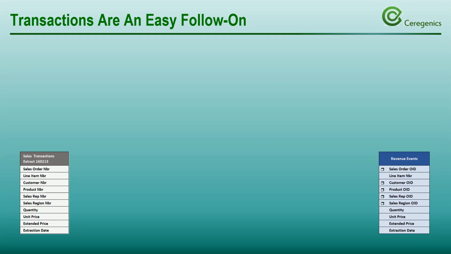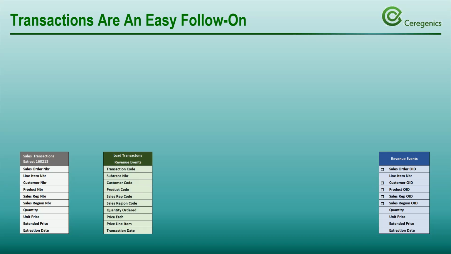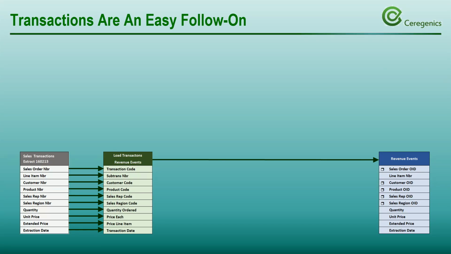You'll be pleased to learn that the work we've already done to establish the dimensional data makes the ETL development for transaction data considerably easier. Here we see the source extract that provides sales order transaction data for loading into the data warehouse. As with dimensional transforms, the developers need to provide business-level mappings between source elements and ports on a load transaction widget. But from there, the data warehouse automation tool draws a single flow to the target object.